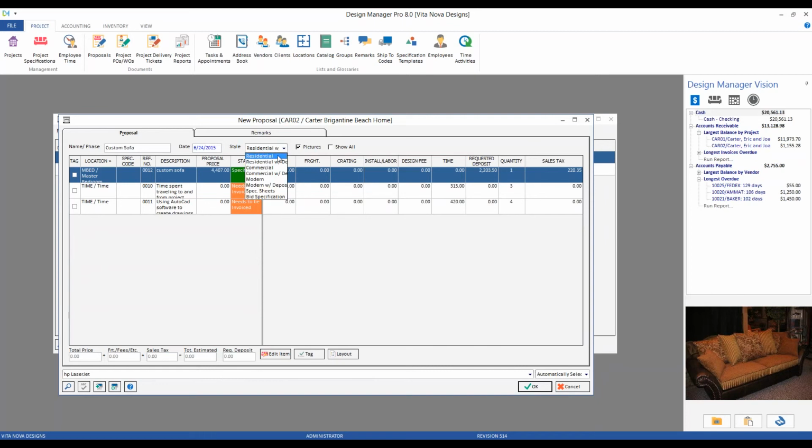The residential has a sort of personal correspondence appearance to it. The commercial has your very classic grid columns, etc. And I prefer the modern, which is the most contemporary in my opinion. And we even have the ability to generate specification sheets and bid specifications so we can create our spec books for ourselves and for our clients if desired. So we'll use our modern format.